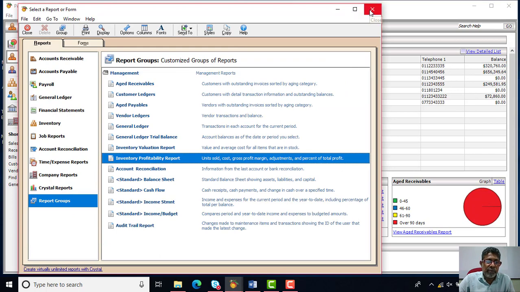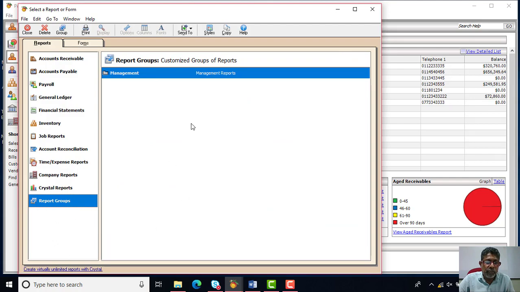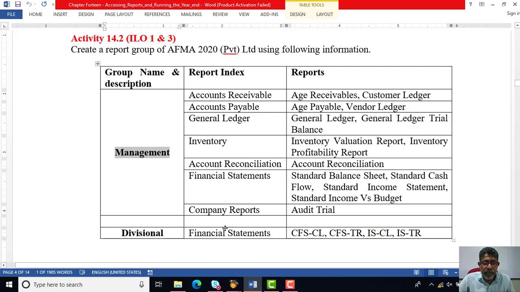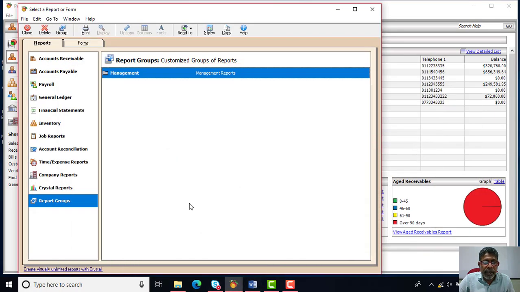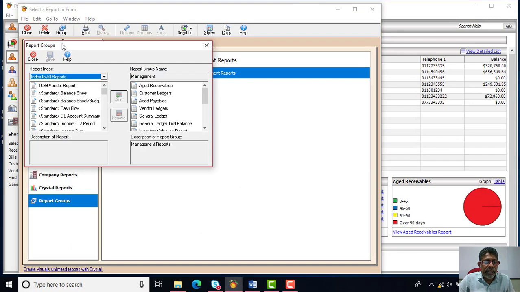So this is one way how we can add the group report. So we have added one group report at the moment, right? In a similar manner, you need to add the divisional report, the financial statements we have prepared, under another group. So we will create another group.